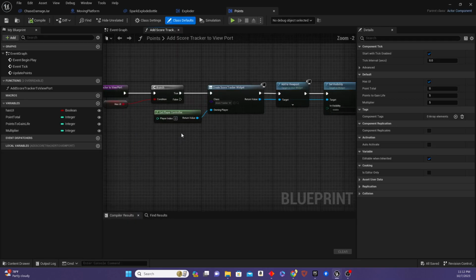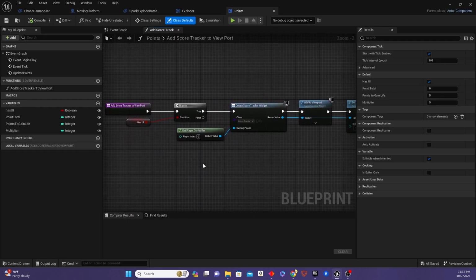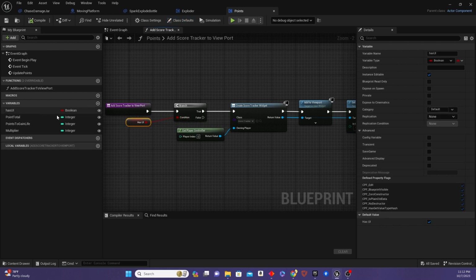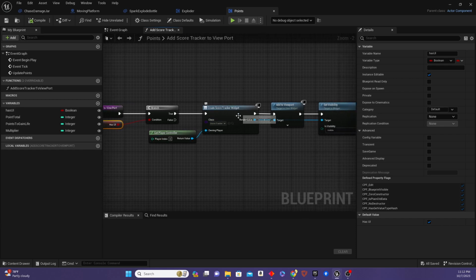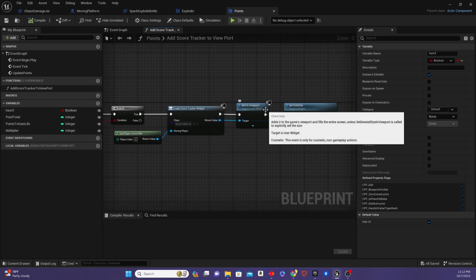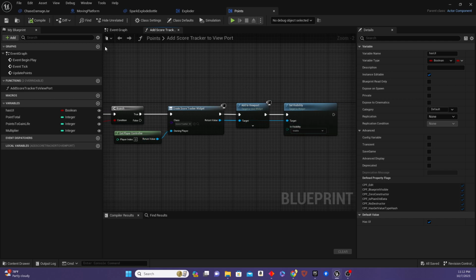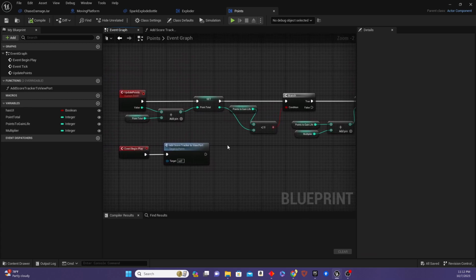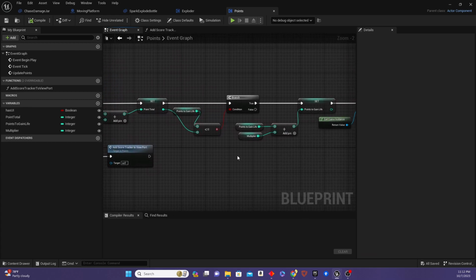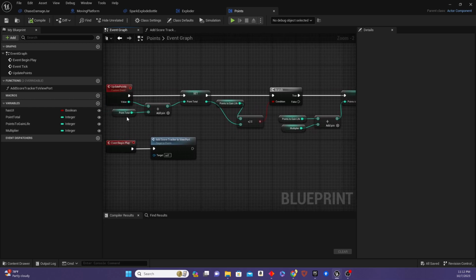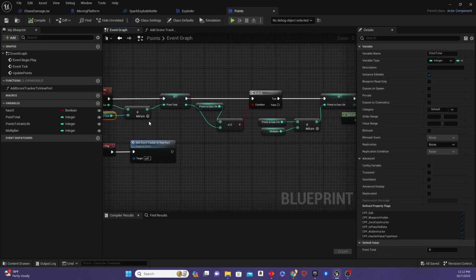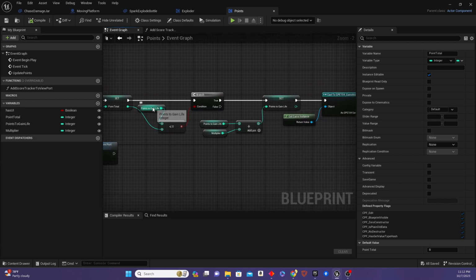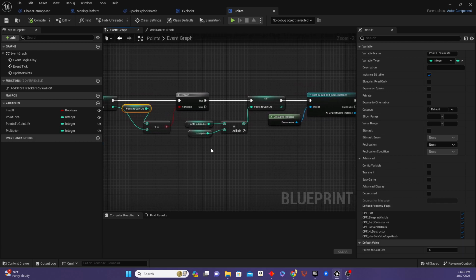Looking at my points component, pretty simple. I created a branch. I have a variable, has UI. If it's true, create the tracker widget, add it to viewport, set visibility. Simple enough. And then here I created a custom event where I will update the points, and I will update the point total, set the point total, and then I also have it set in my game where once you have 5 points, you'll actually gain another life.